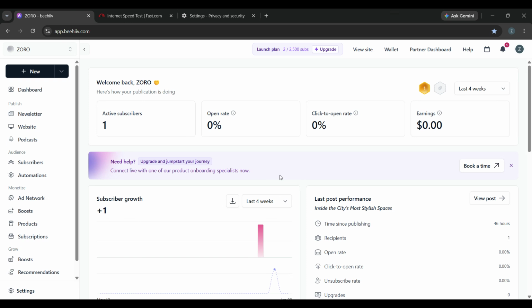Now let's move into browser troubleshooting. Disable browser extensions, especially ad blockers, privacy tools, or script blockers, because they can interfere with Beehiiv's sign-up form and stop it from working properly. Next, open the sign-up page in Incognito mode. This gives you a cleaner browsing session with fewer saved settings and fewer extension conflicts, which makes it easier to test whether the issue is browser-related.